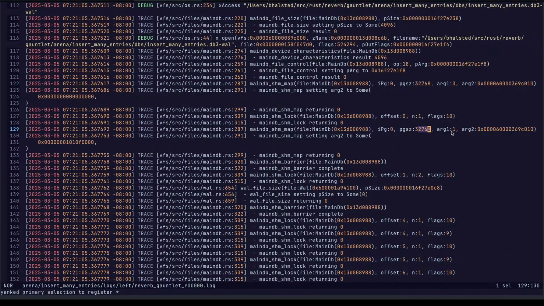Size. Page 0, page size arg1, 2, 0, and 1. Arg2's the same. Looks like I can set that to nothing and return to 0, to nil, return 0.